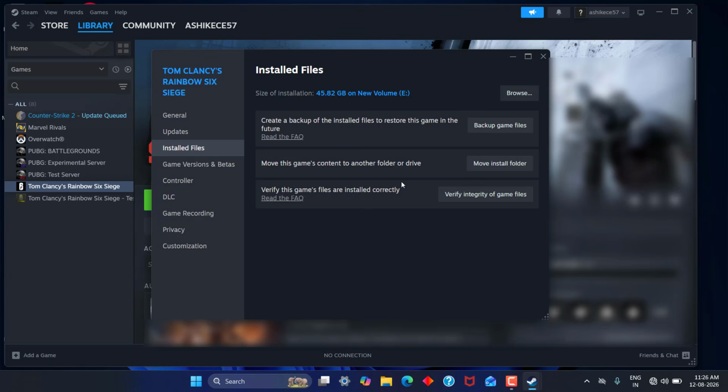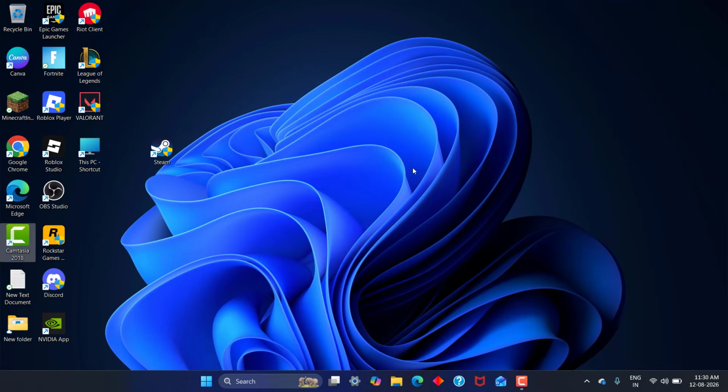Close it, move on with next step, verify game files, click install file and click verify integrity of the game files and wait for some time. It's actually verifying your game files. If there is any corrupted file, it will rectify it. The verification is ongoing. Successfully completed. Close it, then move on with next step.